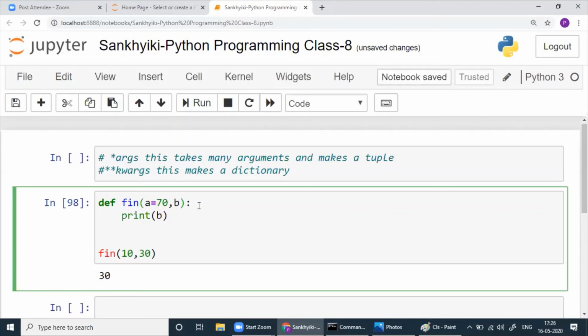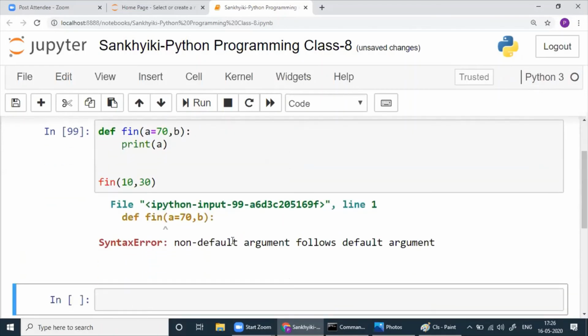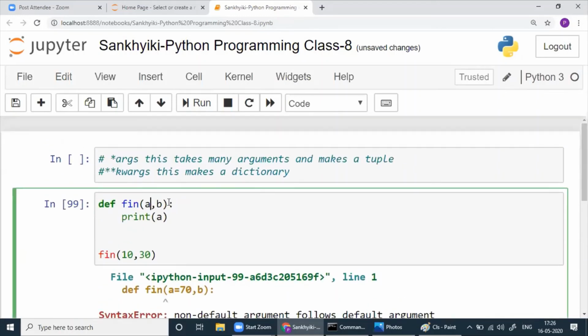Now write this. Default not allowed, okay? You can't write this way. You can check here: non-default argument follows default argument. This is not allowed. So remember, the first one you have to keep this way, whatever way it is. The second one you can make it default, or you don't write anything. That's fine.